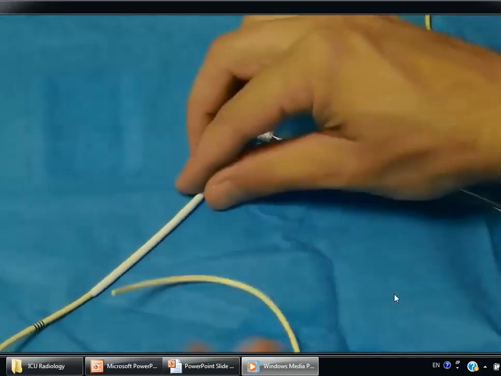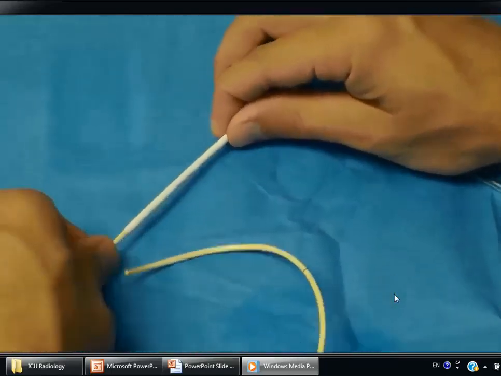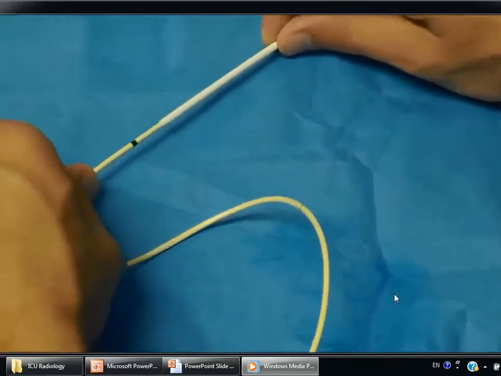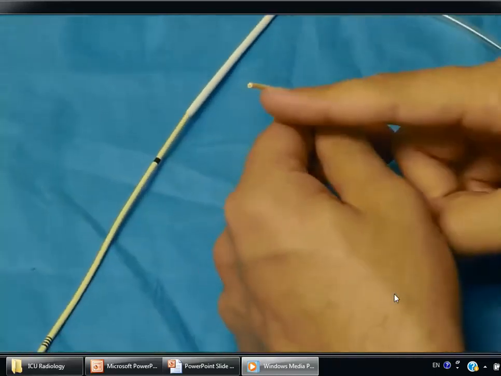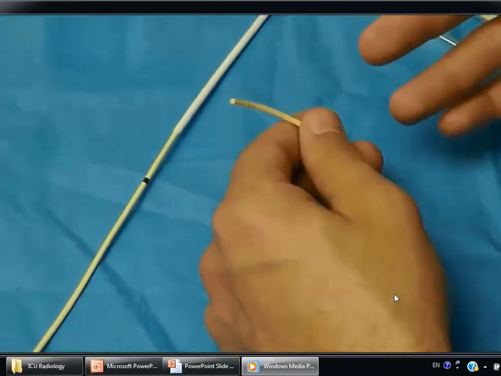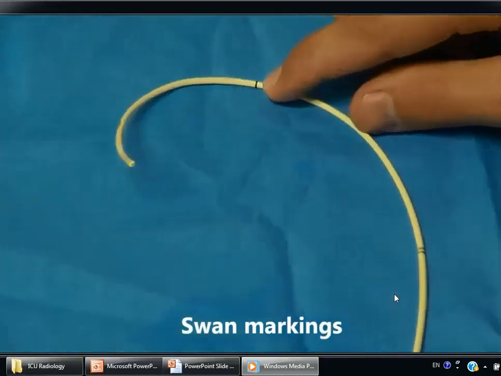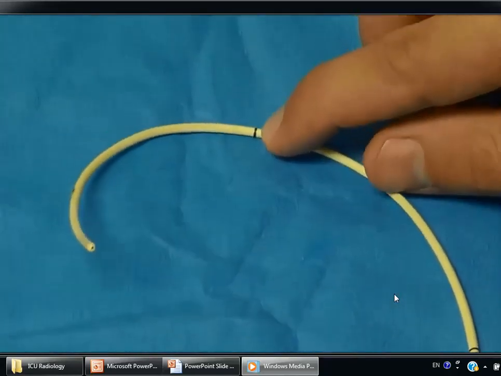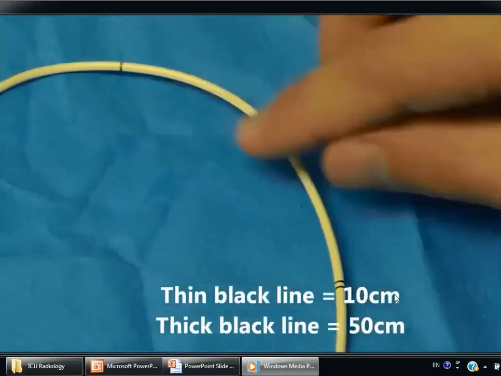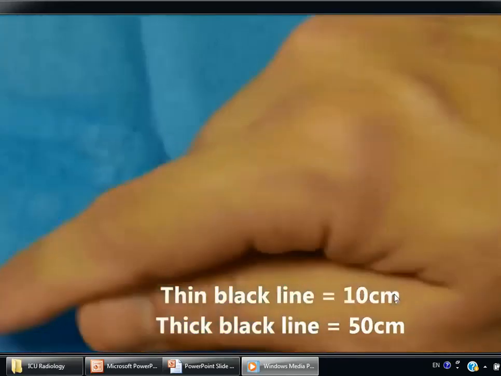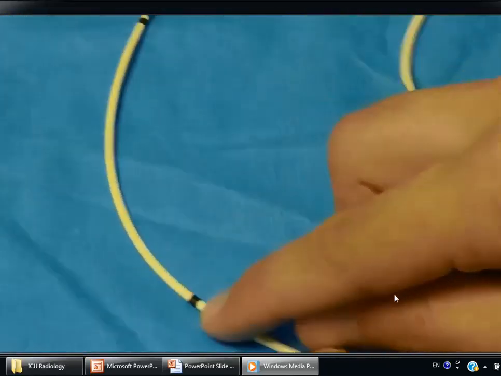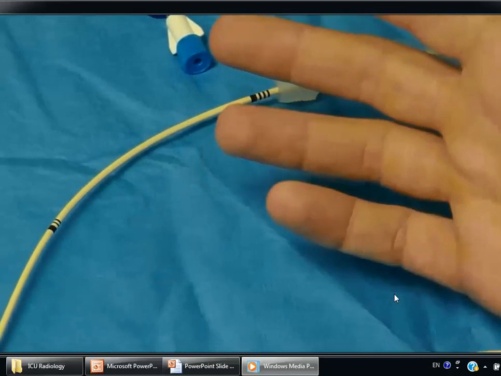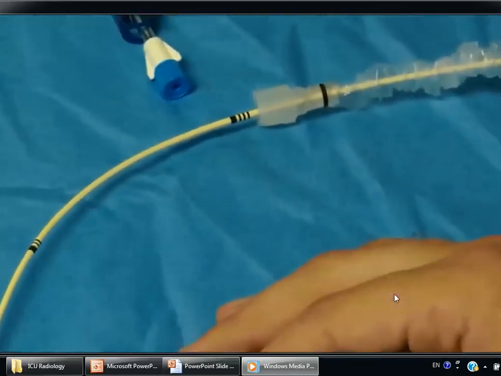So if you keep advancing this and all you see is a right ventricular waveform, you're most likely coiled up, and so you're going to need to deflate the balloon and pull back and try again. One thin black line there means 10 centimeters. So there's 10 centimeters, 20, 30, 40, and then a thick black line there means 50 centimeters. And it goes all the way actually up to 100 centimeters.